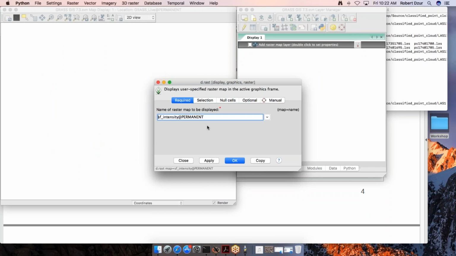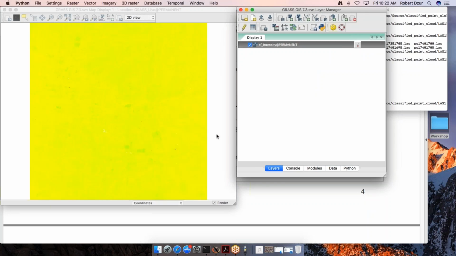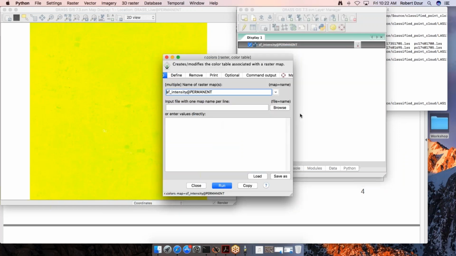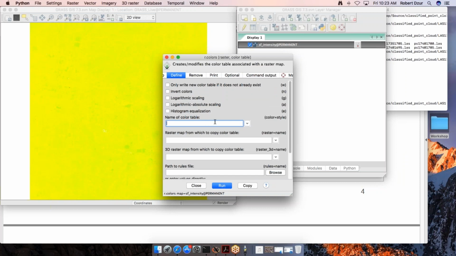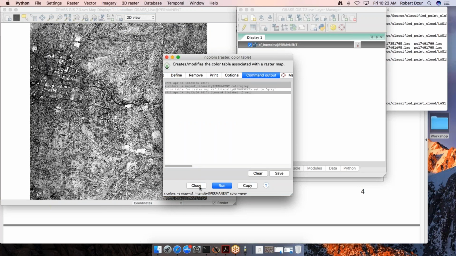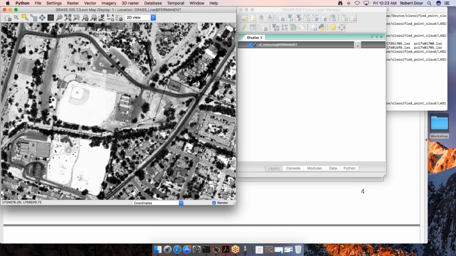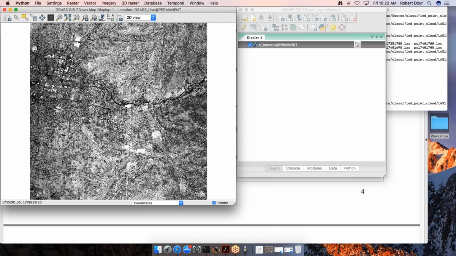So here's my intensity that we just created. And you notice it looks, maybe if you're familiar with intensity, a little strange. This is a default color table. We can change that here with the context menu. I can set the color table. It knows I want to set that one. So I'm going to give it a gray color table with an equalization. So we'll run that. And there we go. There's our first exercise to kind of see what do we have in the way of these data.